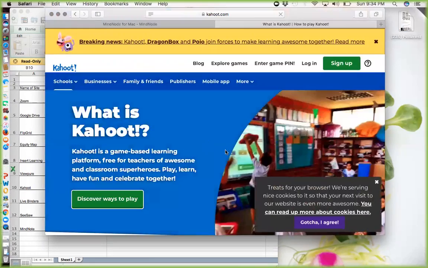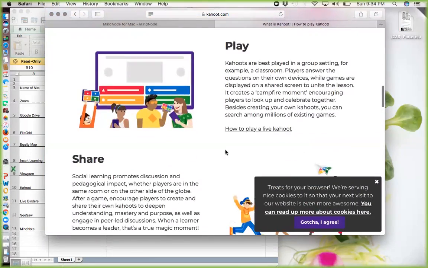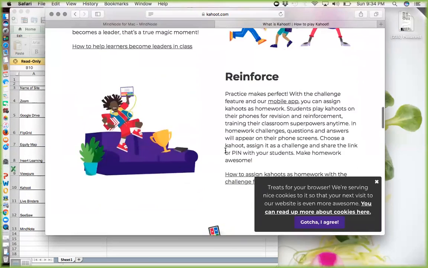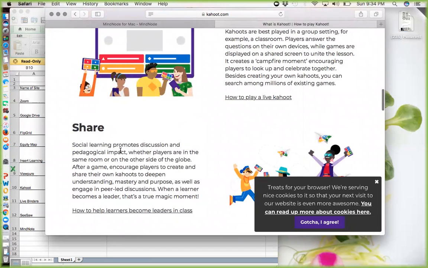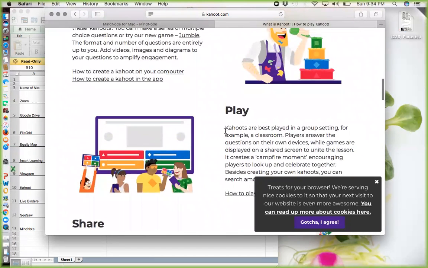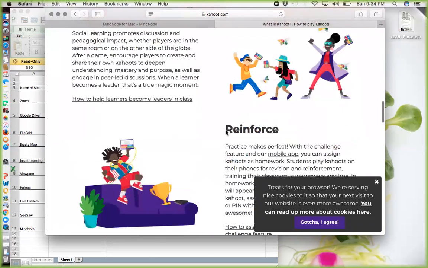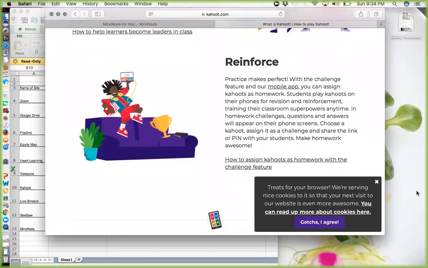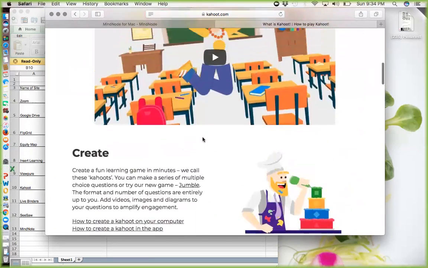So these do have available plans. A lot of these sites you do actually have to pay a little bit for. But these are great because you can share, it promotes discussion, kids can create their own Kahoots, or as teachers we can set these Kahoots as homework. So the kids can go home and have fun doing their homework and do games.